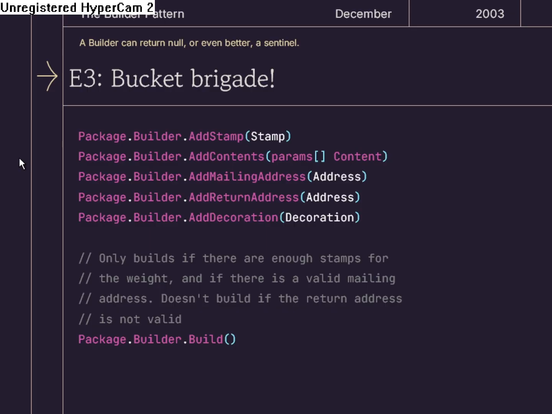Maybe a package, for example, is supposed to be a nice, easy example to understand. You have a package that wants to be passed around before it's finally used for something, right? And as you can see, the builder has a bunch of different functions: add stamp, add contents with the parameter of content. That's a class. We have a mailing address, a return address, a decoration adder. So all of these things will modify the instance of a builder.